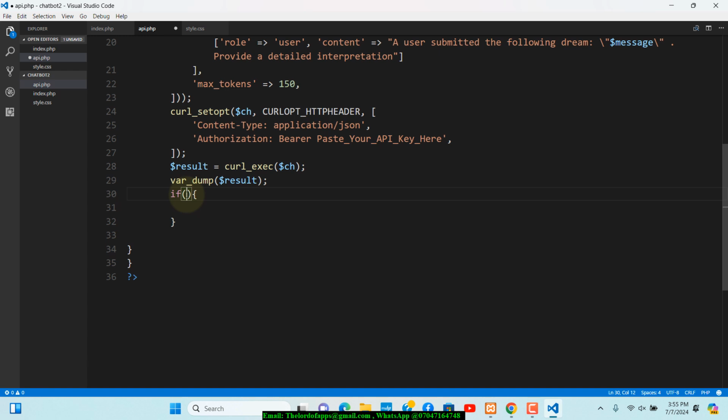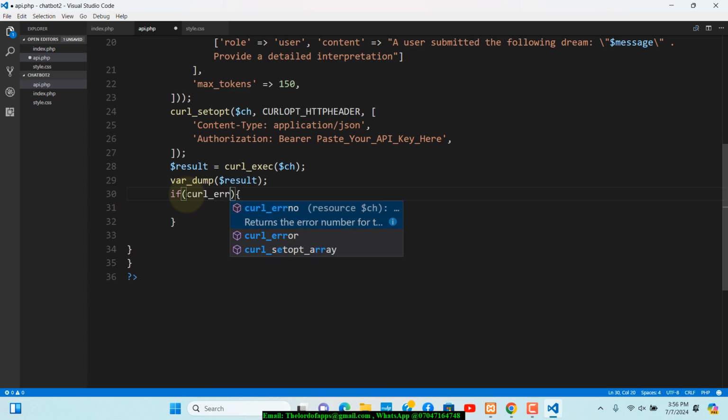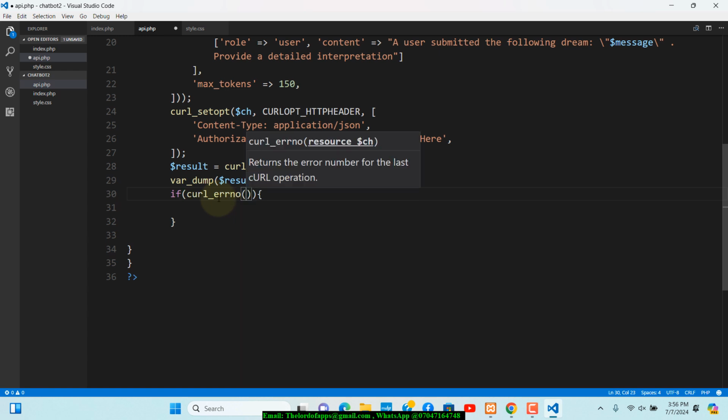Okay, to do that is really very simple. We're going to say if curl_errno, like that. Let's make sure I type this correctly. This is going to be error, and I'll just say no, like this. No, I think this is actually spelled like this: ERRNO. Okay, and this is basically a function, so we'll pass it that way.